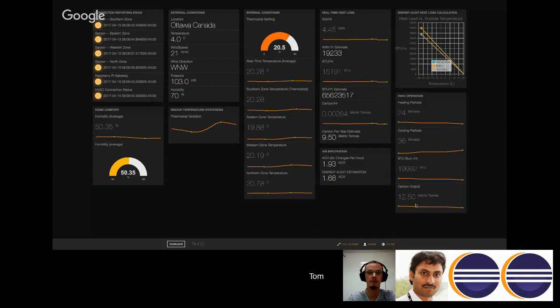And then we're able to do some real-time calculations, so we can do the same thing of calculating how many BTUs we're burning per hour and the carbon on a real-time basis. We're also able to calculate the air infiltration rate of my home, another key metric that's used by energy auditors to determine how energy efficient your home is.